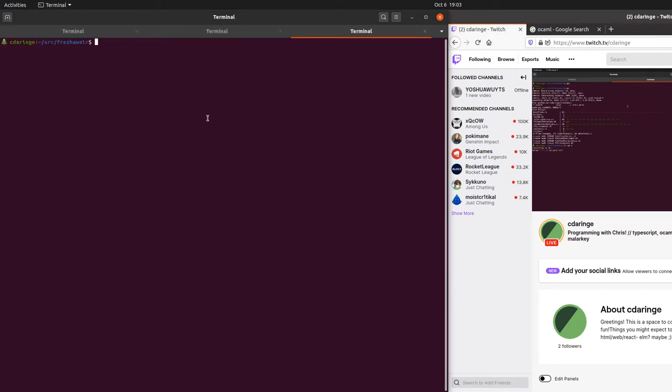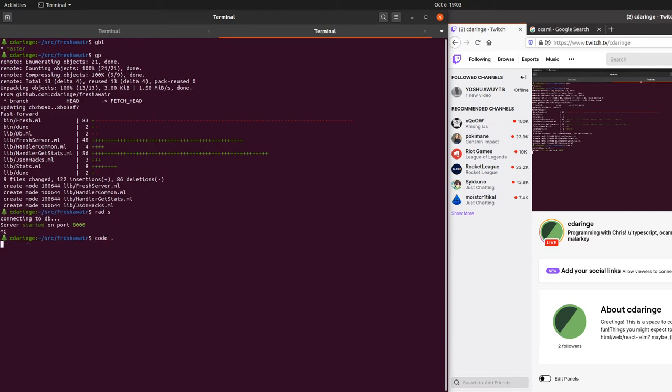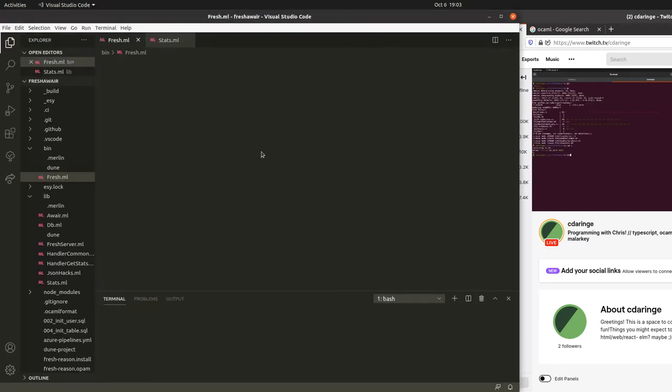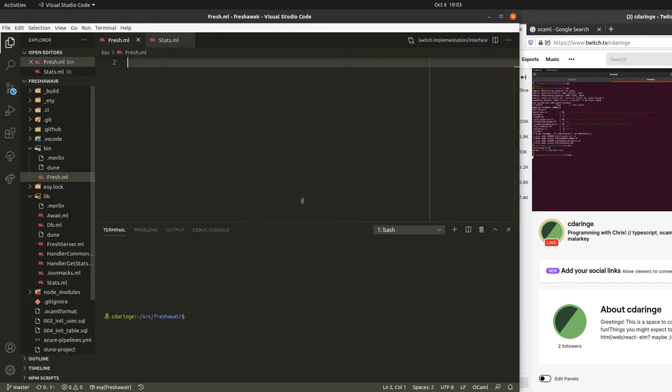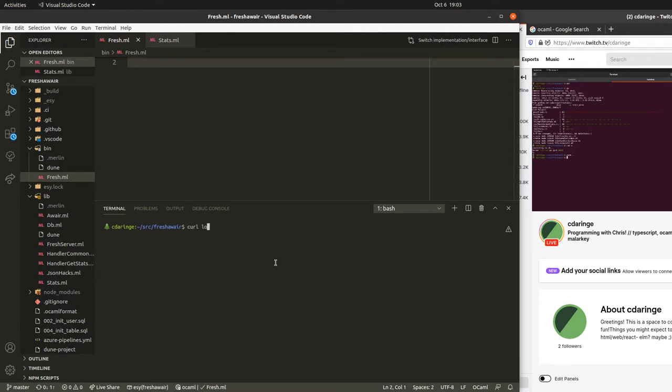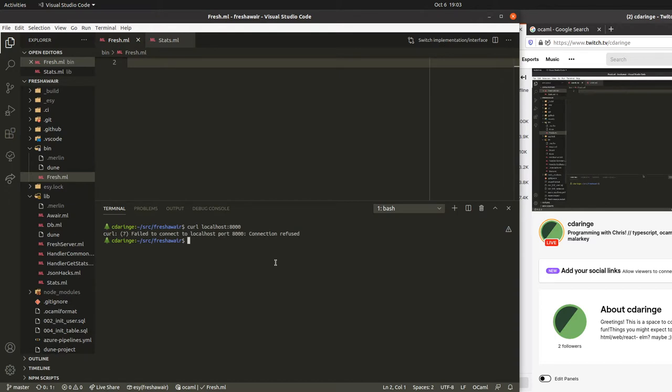I'm going to open another tab here, and open an editor, and just do a couple of smoke checks. The database is probably empty right now because I just started a new one. So I'm just going to curl localhost 8000. Oh, right, we need to start the server.